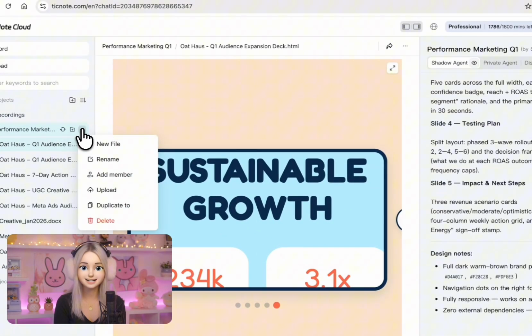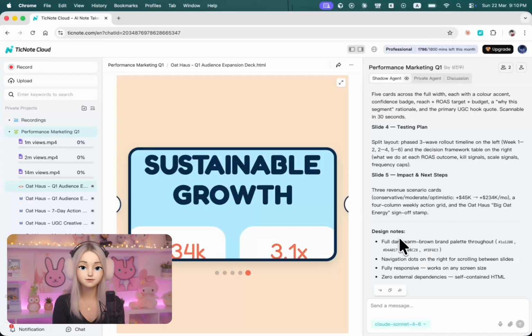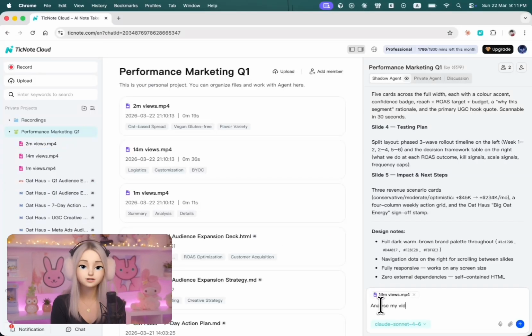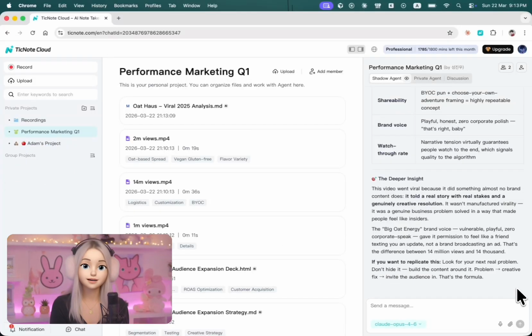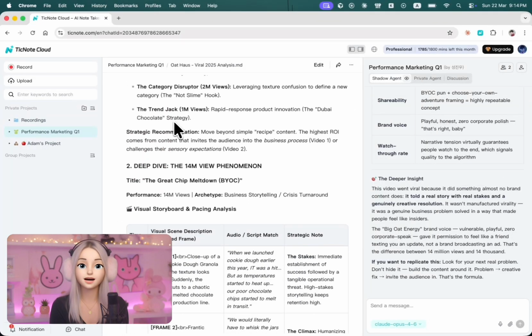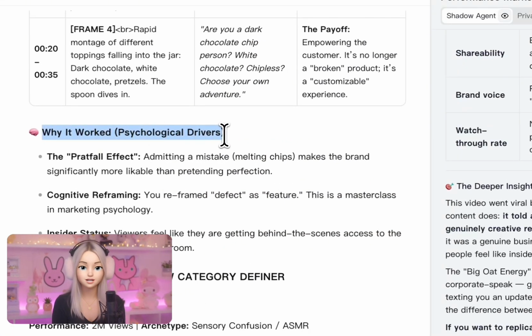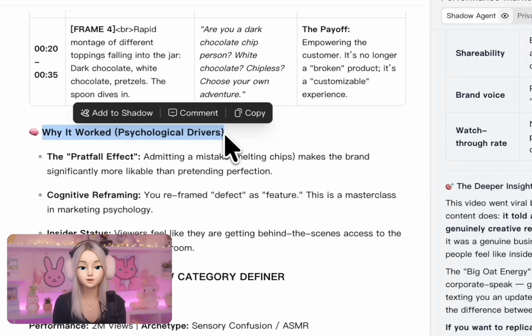All right, up next I uploaded 3 videos. These are the top 3 organic videos from 2025 that went viral on TikTok. And I asked Shadow to analyze why they worked. Right away, Shadow produced this viral analysis, helping me break down each video. The 14 million view video was about melted chocolate chips, and Shadow identified the psychological driver, which is admitting to a mistake makes the brand more likable.